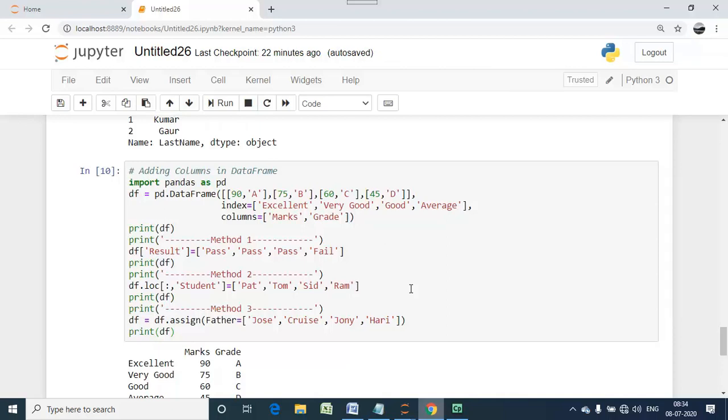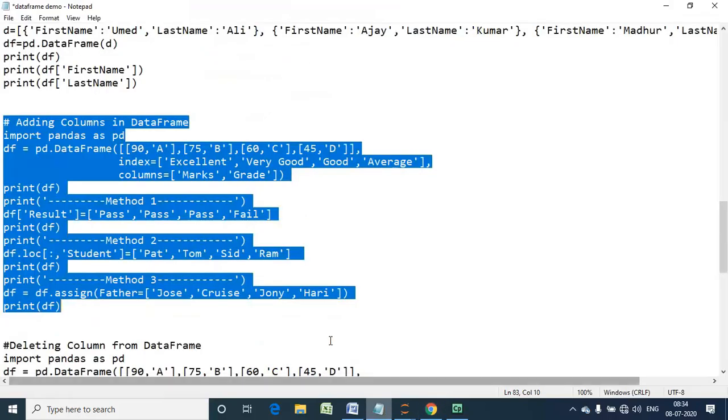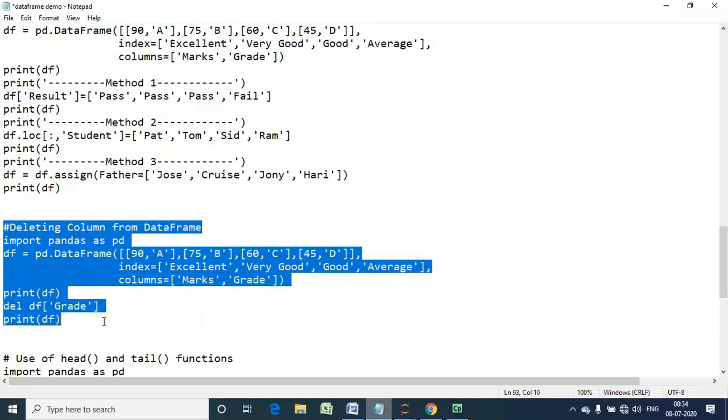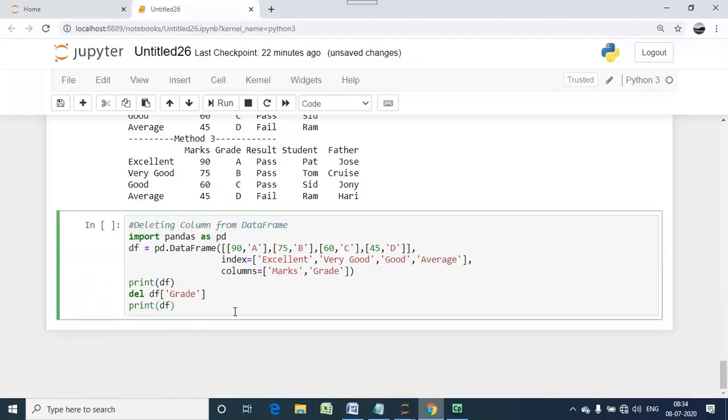Do practice yourself, and you can create your own data frame, and you can create your own column likewise. Okay, let us move to our next program, that is deleting column. Like adding column, we have also two or three methods for deleting column. I am displaying the simplest method, that is using del command.